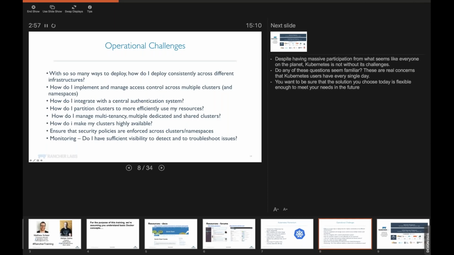All right, so despite having massive participation from pretty much what seems like everybody on the planet, Kubernetes still has its challenges. As you read through these questions, do any of them sound like things that you yourself have asked, or perhaps things that you've heard asked by your coworkers or your employer or at meetups or anything? These are real concerns that Kubernetes users have every single day. Whenever we make a decision about a particular piece of technology, none of us want to build a thing and invest the time and energy to learn how to do it just to have it be irrelevant tomorrow. So we want to make sure that whatever we choose today not only satisfies our requirements for today, but has the flexibility to adapt as our needs change in the future.